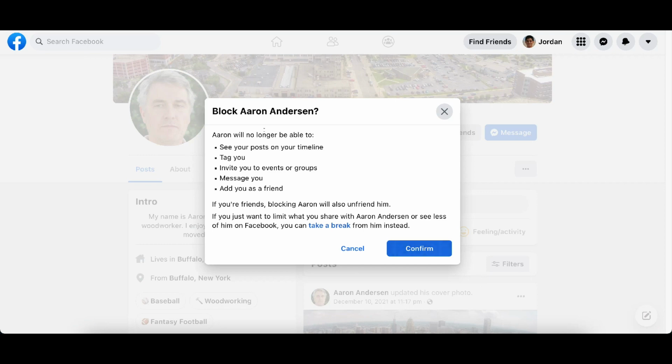Okay, and it says this person will no longer be able to see your posts on your timeline. They will not be able to tag you. They will not be able to invite you to events or groups. They won't be able to message you, and they won't be able to add you as a friend. It says if you're friends, blocking this person will also unfriend him. If you want to limit what you can share with whoever this is or see less of them on Facebook, you can take a break from him instead. I'm not going to cover that right now. That's in another video. But for now, we're just going to hit confirm to block him.